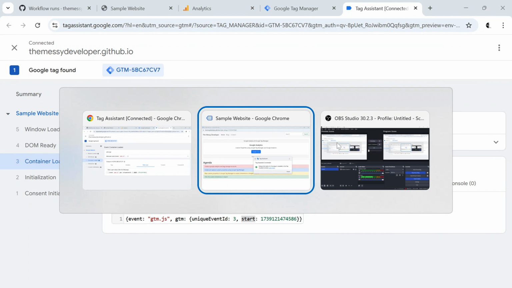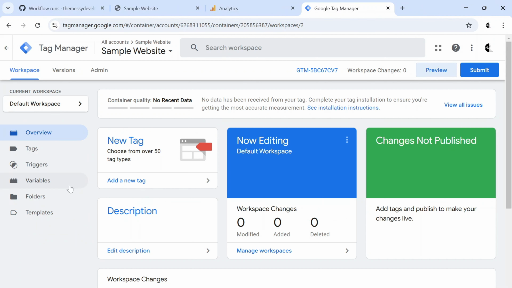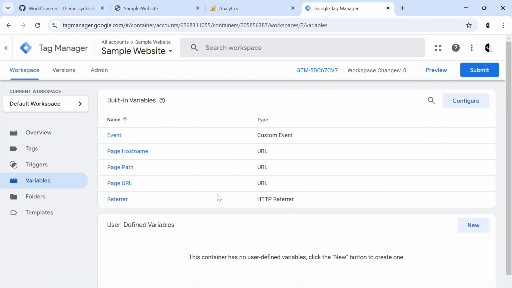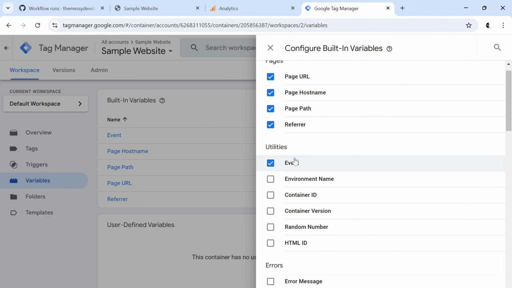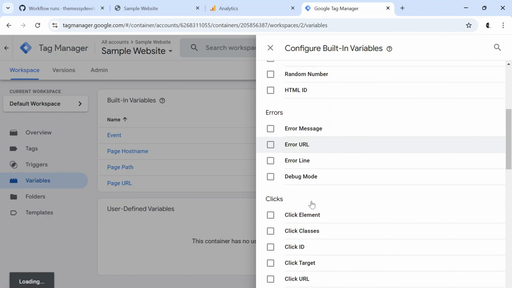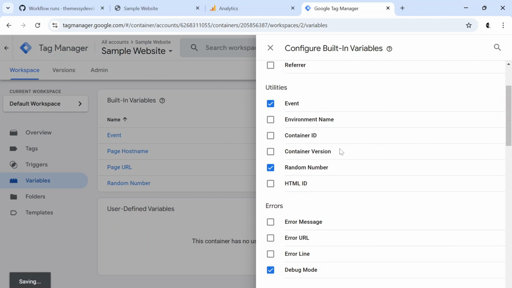So let's close this for now and close this. There are a few variables which are being stored. You can see the variables here. So those variables are the same as the variables here. So whatever variable you add here or remove from here, the same will be reflected there as well. Let's go and check. Let's configure and we'll remove the referrer, we'll remove the page path, and we will add a few other properties like a random number and debug mode.